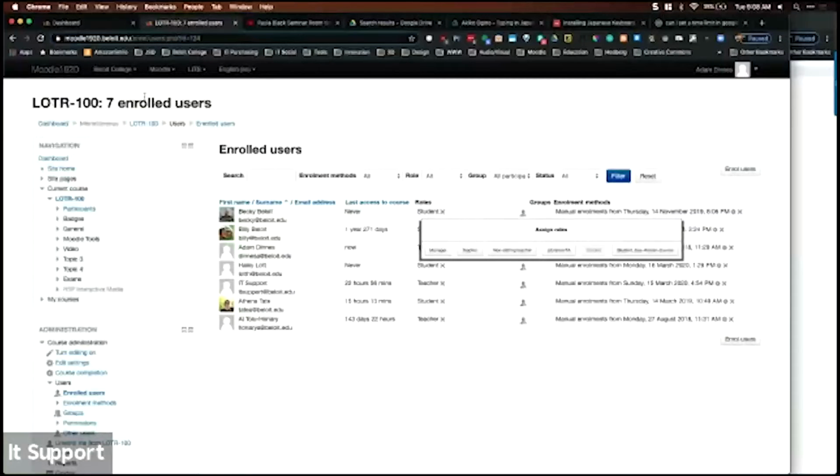Okay, so that's user management. Back to the course.